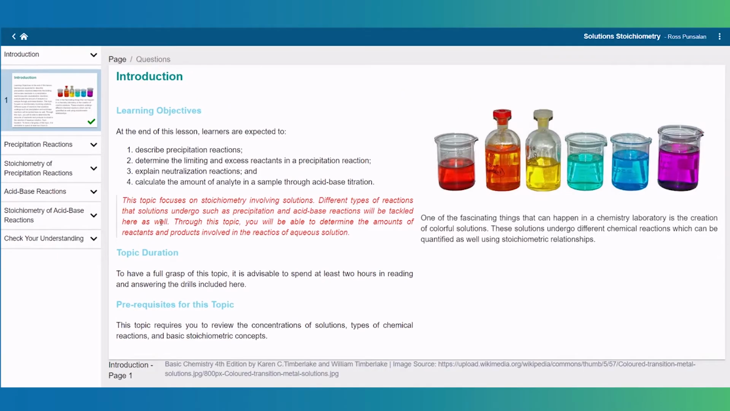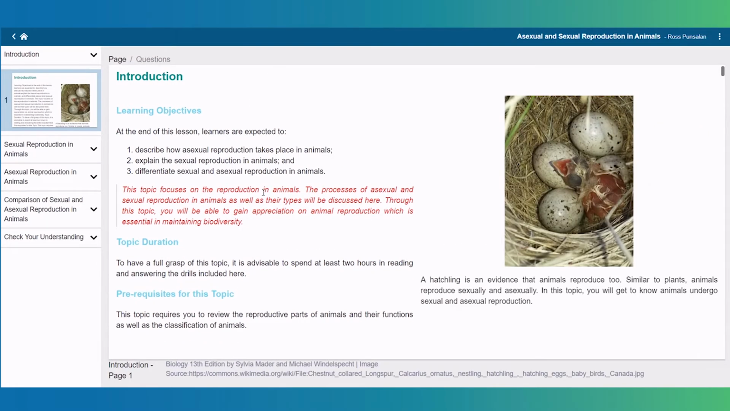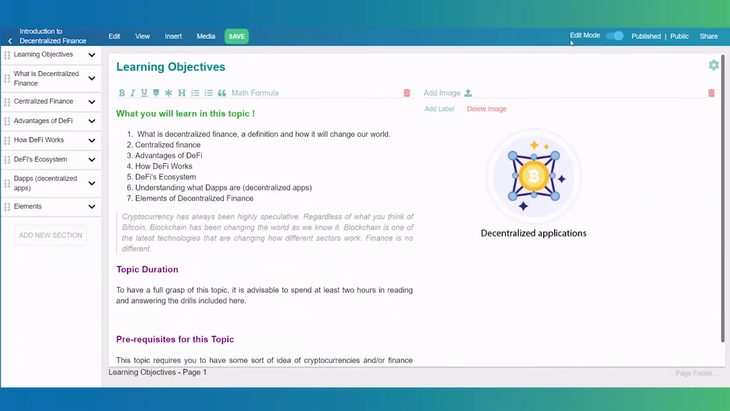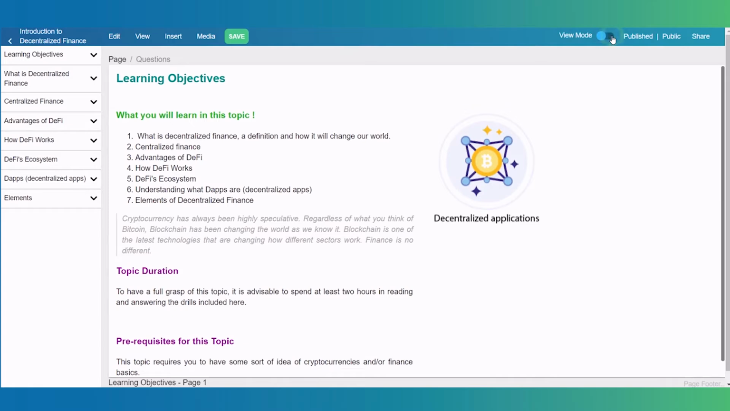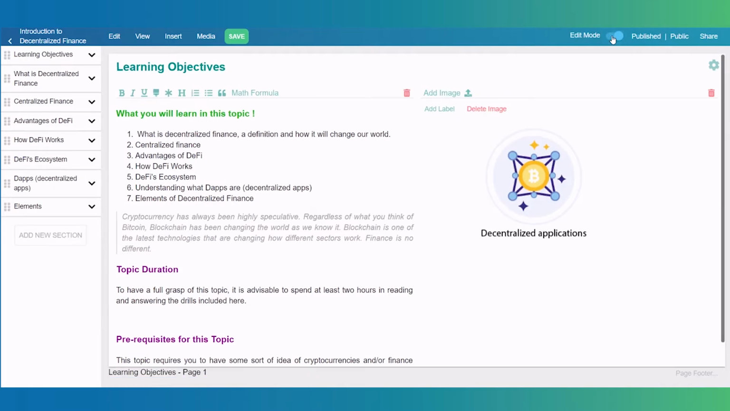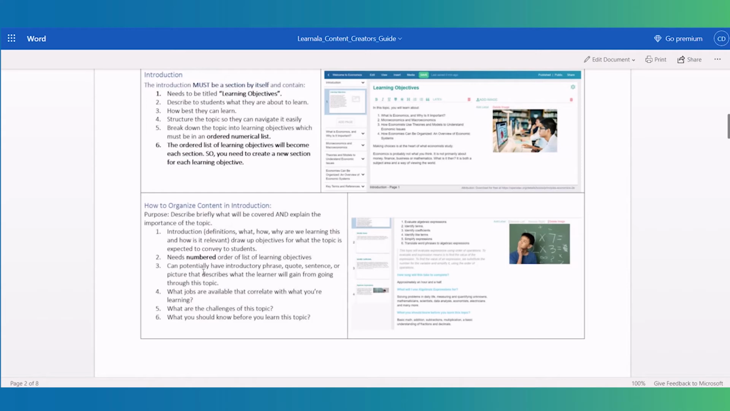So here are some examples of content creators that have created introductions for us in the past. As you can see, they have images, they have quotes, they have a bit of a brief description of what the learner is about to get into, and you can toggle from view mode to edit mode, which is really handy. But yeah, we want to know what this is about, and we want to know what the learner is going to gain. What jobs might be available for this topic, like that correlate with this learning? What are the challenges of this topic? These are all things that you can add into your description.